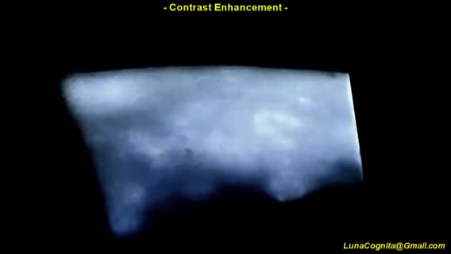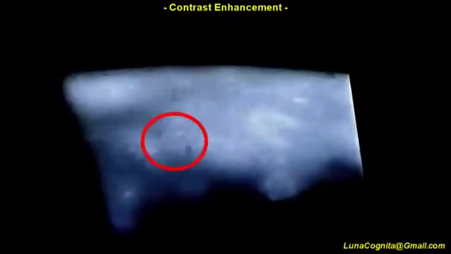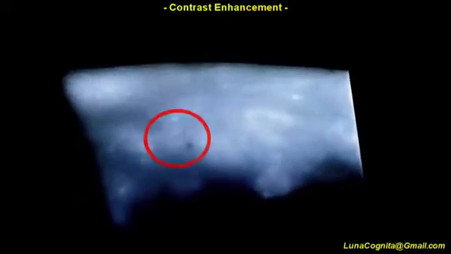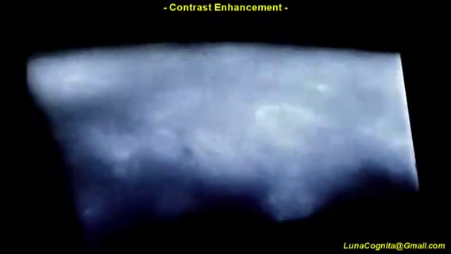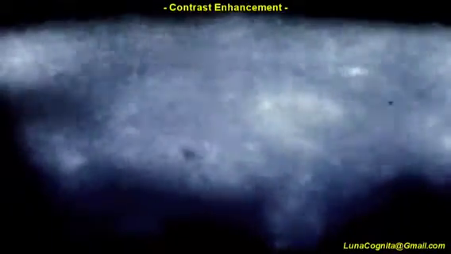When we apply a simple contrast spike to the raw footage, we can see that there appears to be an unidentified object or objects that are just barely detectable floating over the lunar surface throughout the duration of the scene. And unfortunately, the poor quality of the raw footage makes it rather difficult to tell by contrast correction alone exactly how many unidentified objects were actually caught on film here.